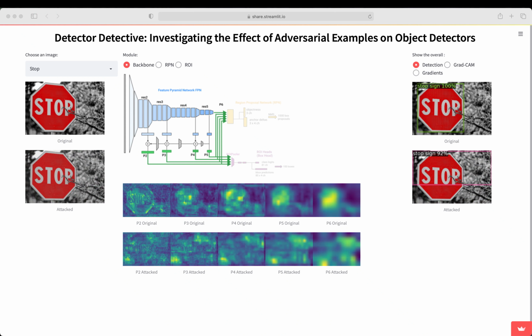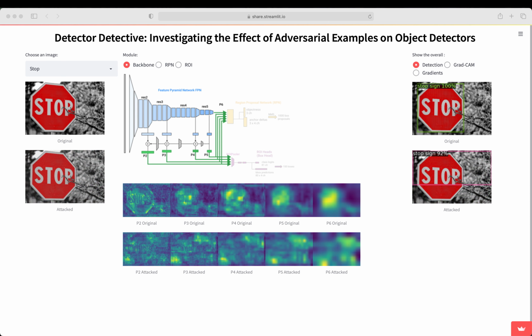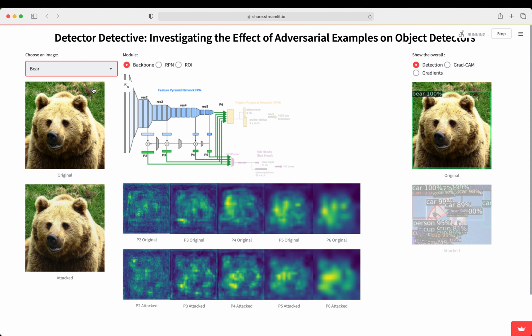The interface of DetectorDetective allows iterative exploration by choosing from a set of images, viewing the intermediate behavior and the model outputs for benign and adversarial versions of the input. The image viewer allows selection from a set of images to use as inputs to the object detector. For each image, the original benign version is displayed above and an adversarial or attacked image is displayed beneath. The adversarial example contains near imperceptible perturbations crafted to fool the model into either misclassifying the image label, hallucinating objects that do not exist, or predicting an incorrect bounding box for an object.